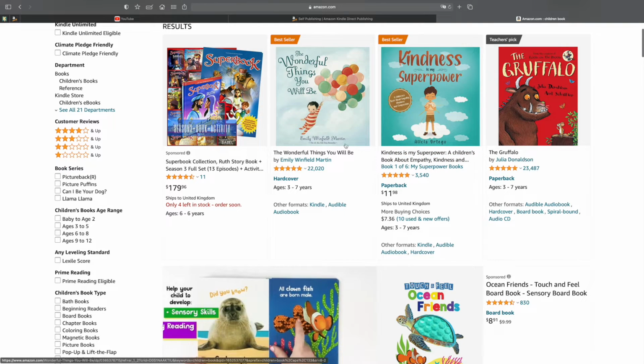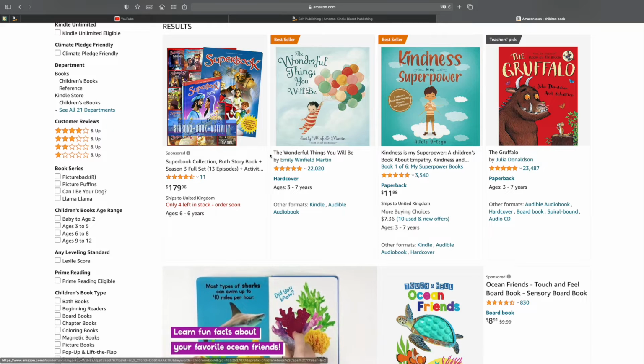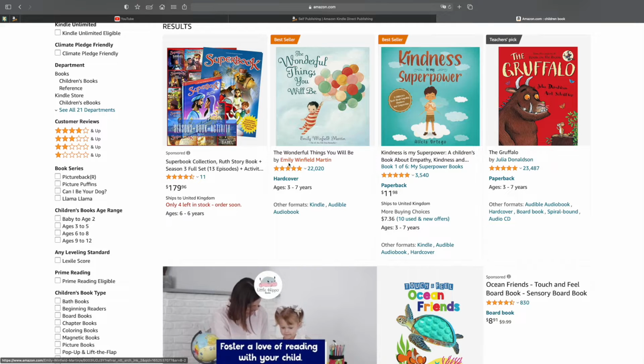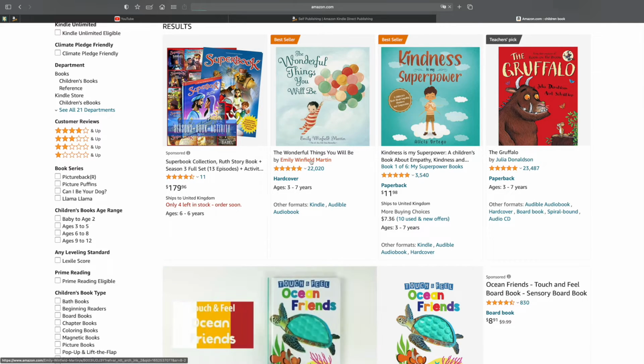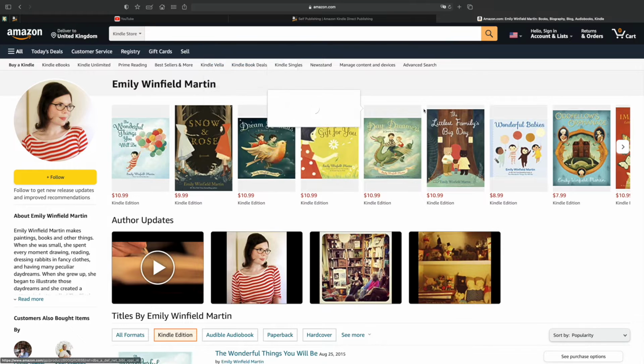And as you can see, underneath each book, you can see the author name, and most of them are clickable, like this one, Emily Winfield Martin. And if you click on it, you will be redirected to their author page.